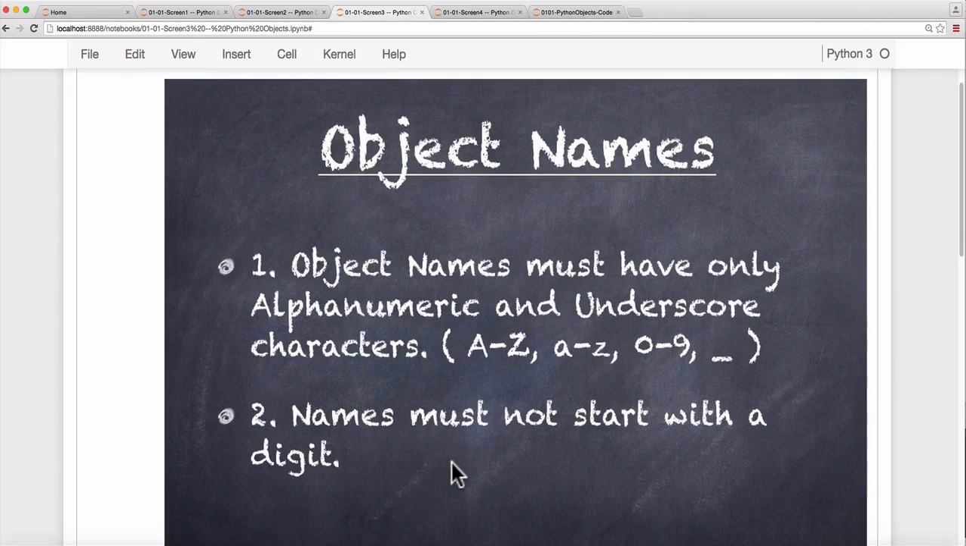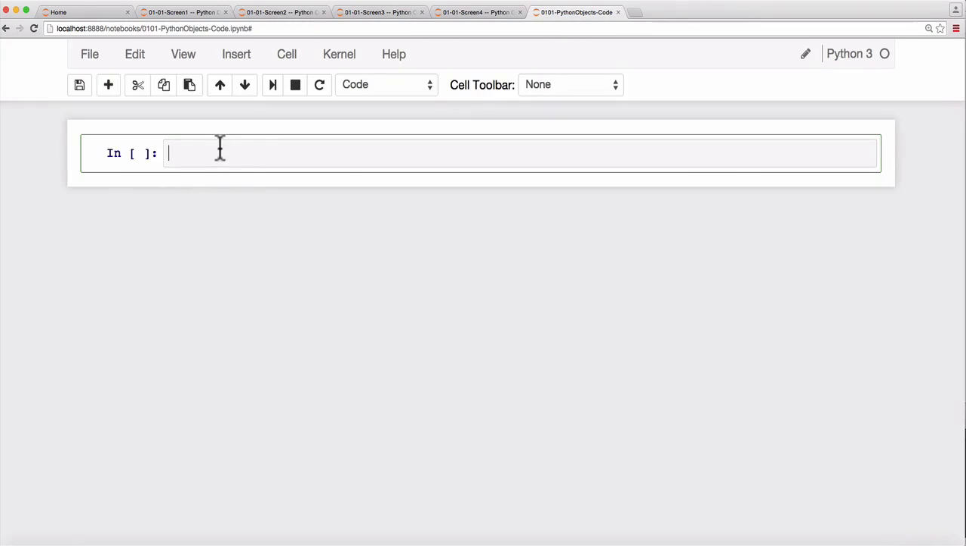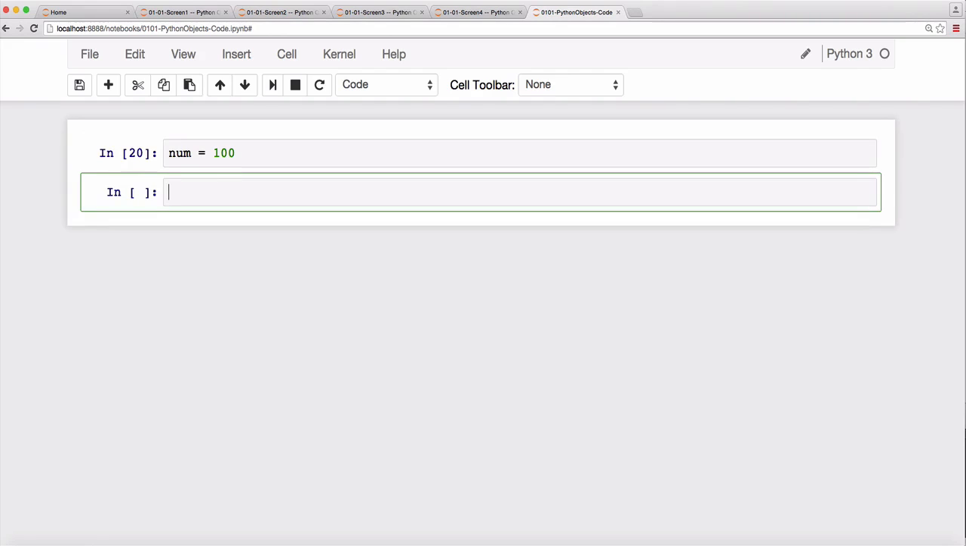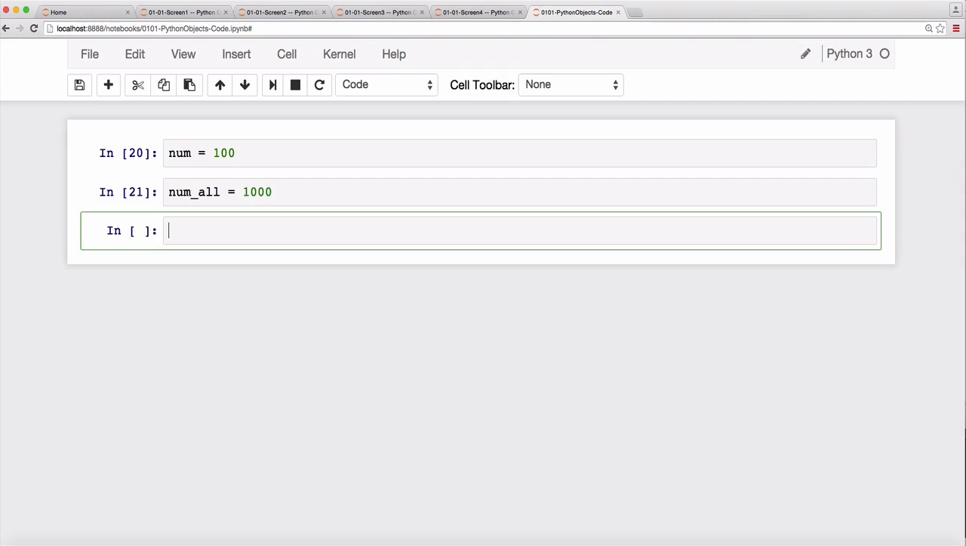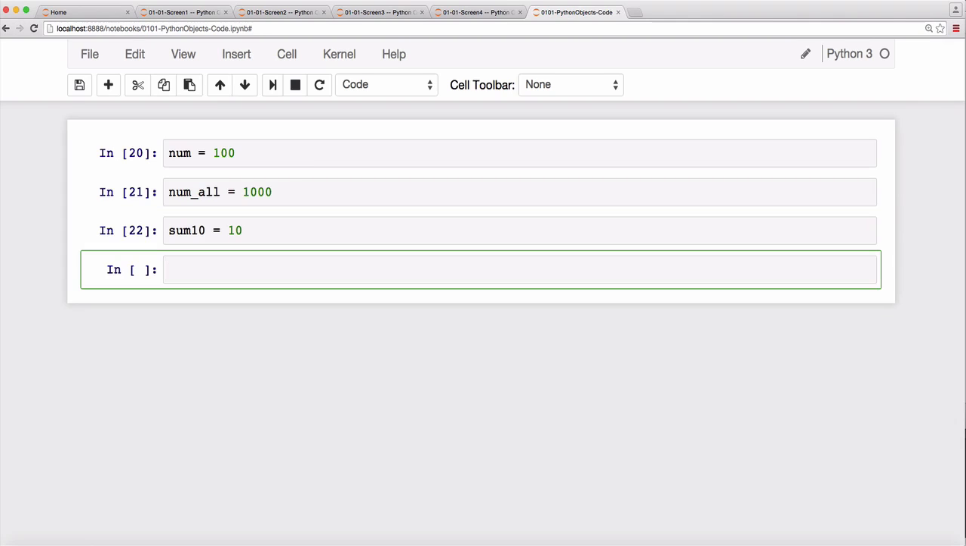Let us see a few examples. Let us create an object by name num. Say num equal to 100, and I will execute this one. So there is no problem. I created an object by name num equal to 100. Similarly, you can say num underscore all equal to 1000. That's also no problem because we are using only alphanumeric characters and underscore. And also we can say sum10 equal to 10. That is no problem.